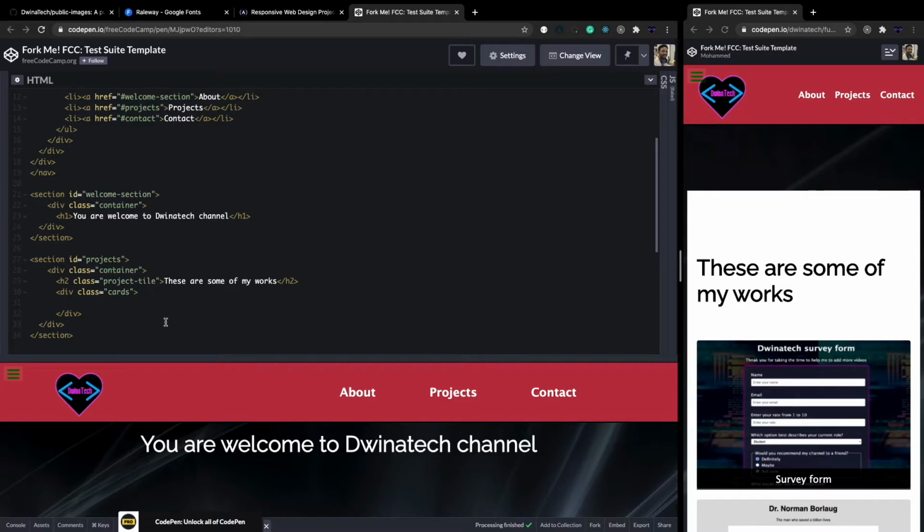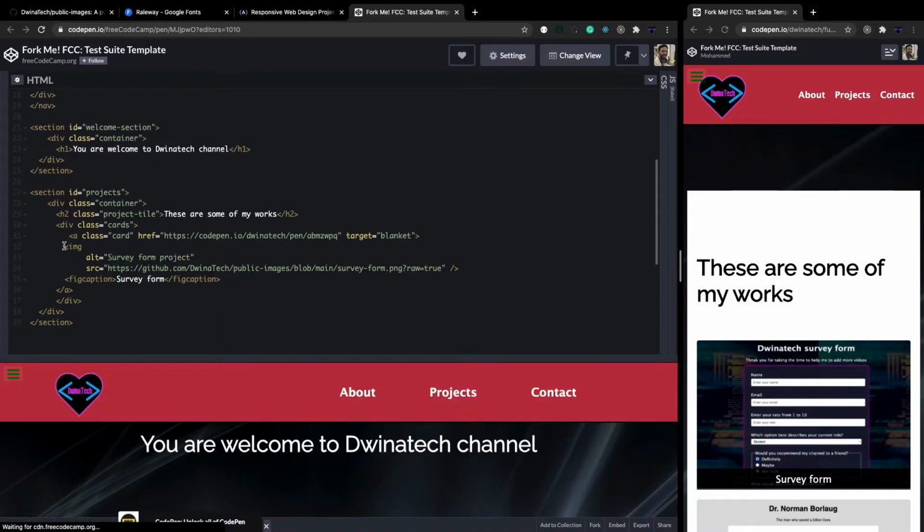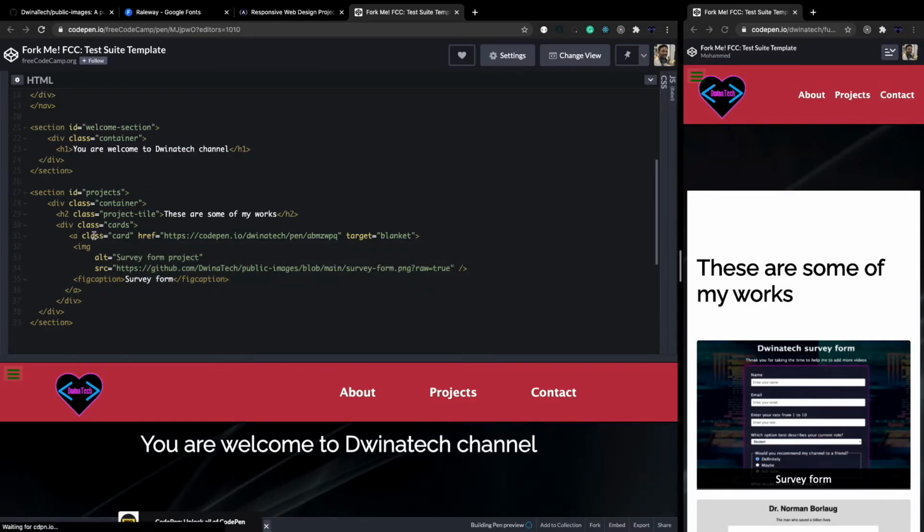Inside the cards we have 5 cards. So let me bring the first card and explain it, and then the rest of the 4 will be similar to this one. This is the first one. The first card will be just an anchor tag. The parent will be an anchor tag with the class called card, and with the href for your project URL on CodeBuild, so it will redirect to this URL, and it also has a target as blank. It should be _blank.